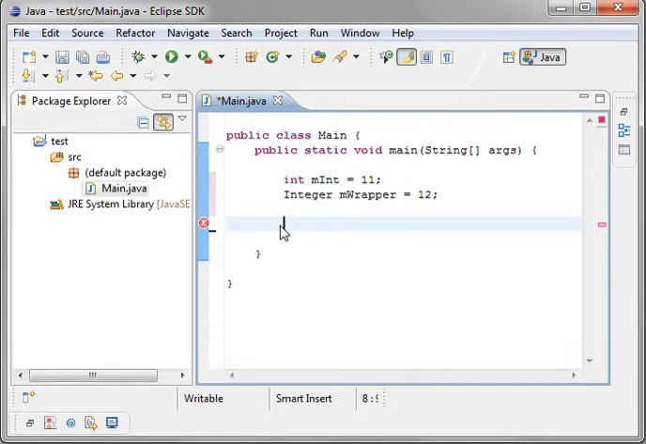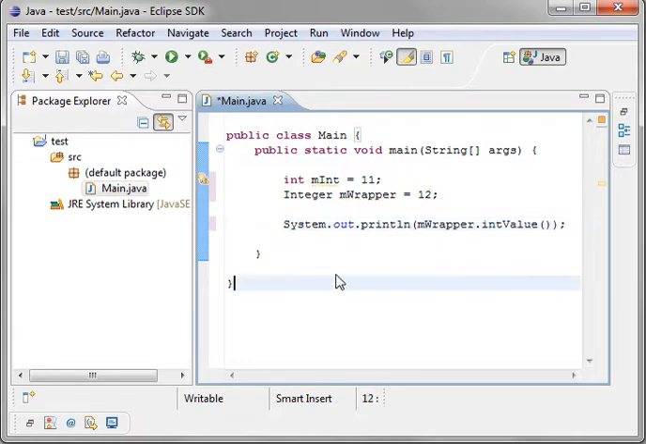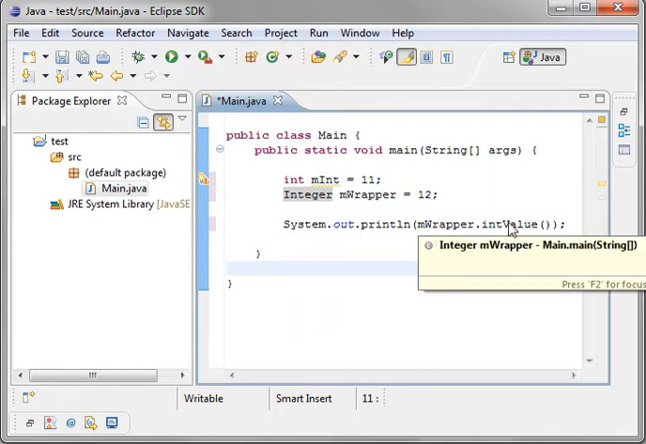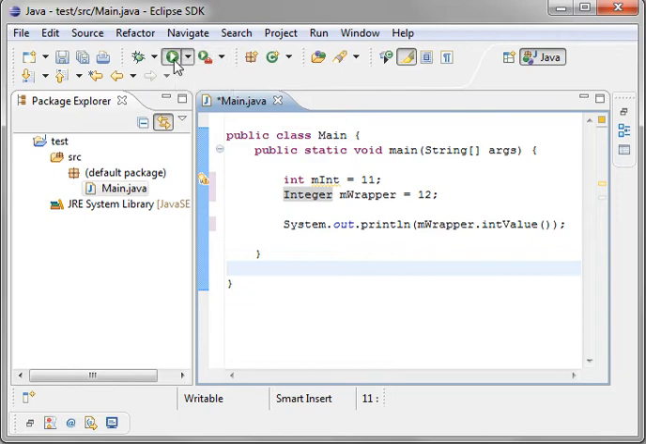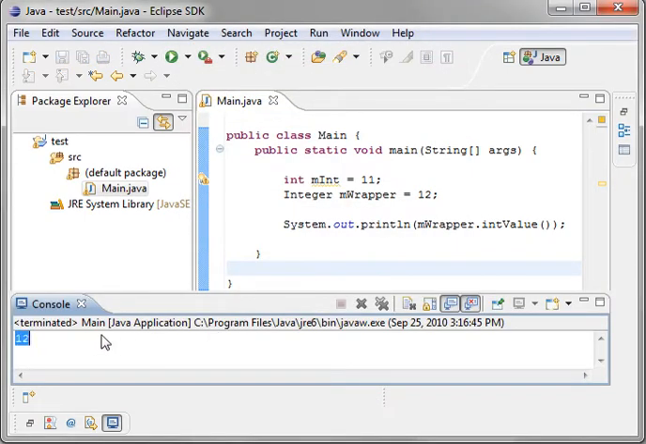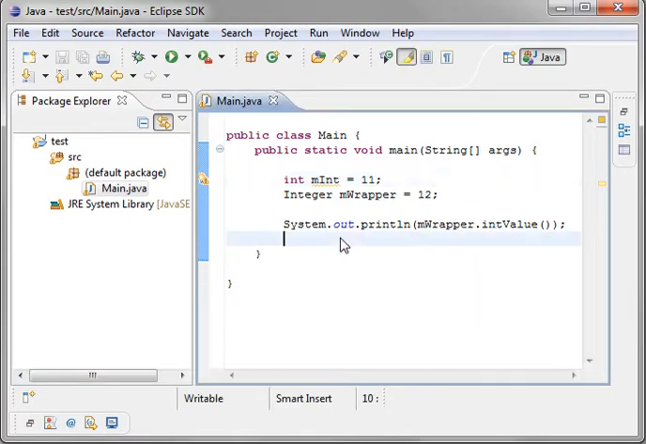Just to kind of prove this, let's go System.out.println, and what we're going to do is we're going to print out the number 12. What's going on in memory here is we are creating an instance of this wrapper class. We are boxing the primitive type of 12 inside of it, and then we're doing a System.out.println, and we are unboxing that primitive type using intValue. So when we run this, it should print out 12, and there it does. So we have just boxed the value and then unboxed it. Now, that's boxing and unboxing in a nutshell.